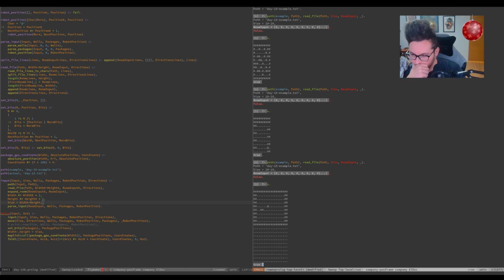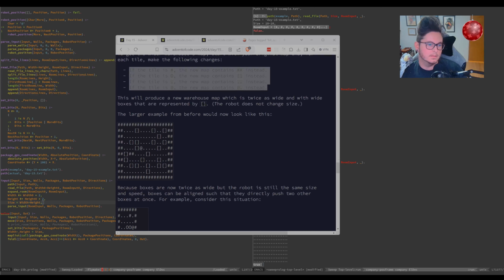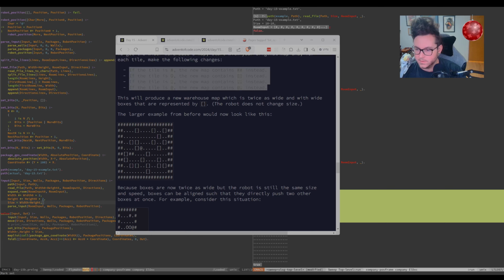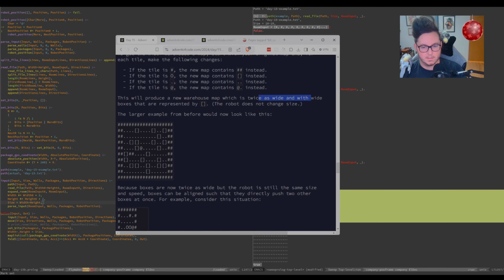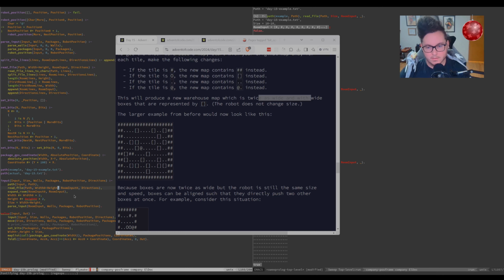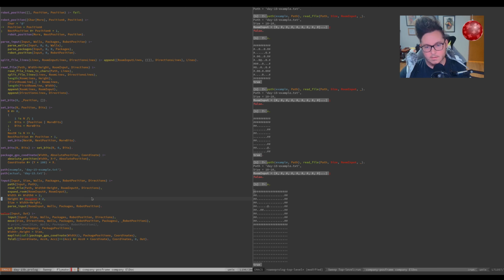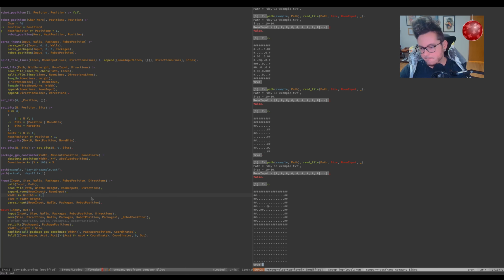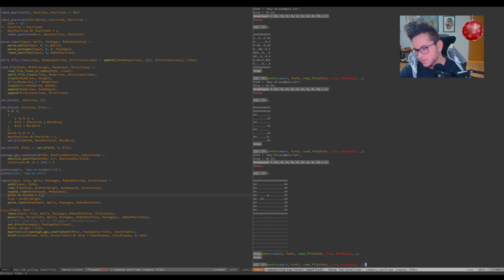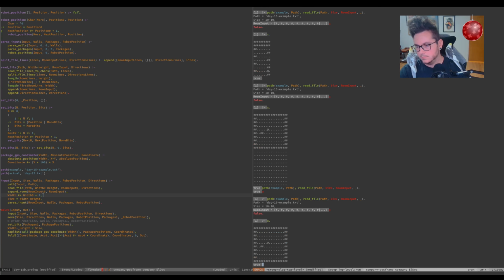Okay, let's pause for a second. The large example would now look like this. Who said anything about height? Twice as wide. Oh, no one said anything about being twice as tall, did they? That is my problem. Okay. Yeah. No. There we go.